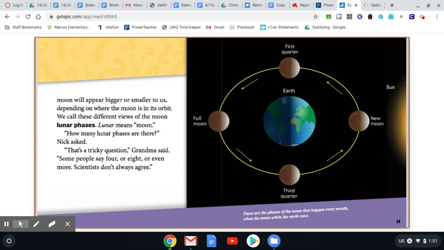Scientists don't always agree." And at the bottom it says, "These are the phases of the moon that happen every month when the moon orbits the Earth once."